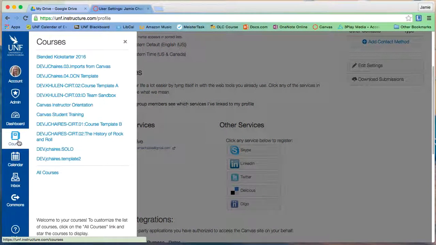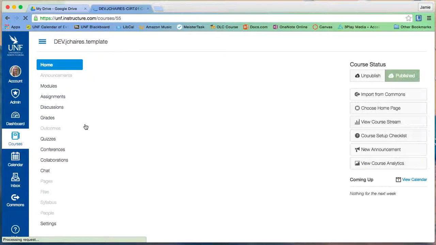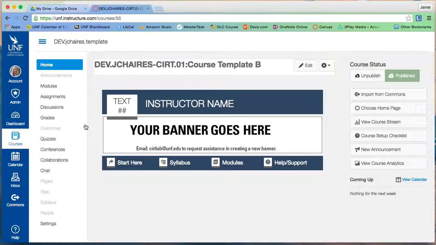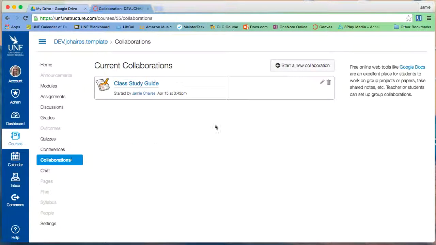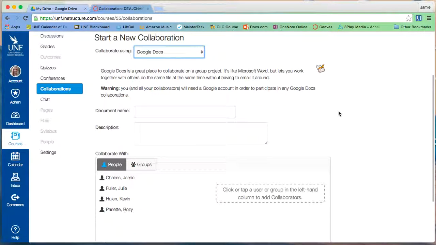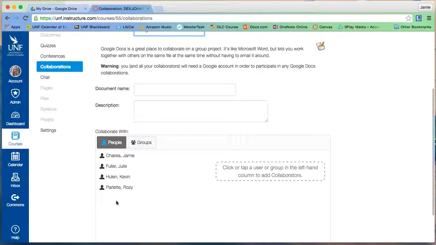Now you can go to your course. And the first area we're going to start with is collaborations. If you haven't started any yet, your screen will look more like this. You should have a list of any students who are in that course, and you can put them in groups if you wanted to, or make a document that the entire class can work on.